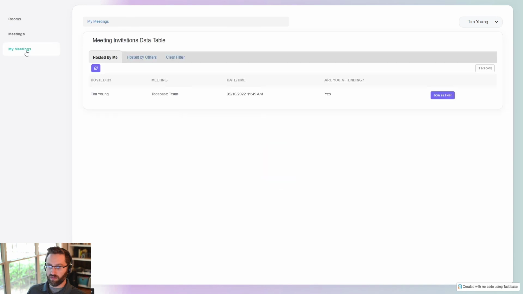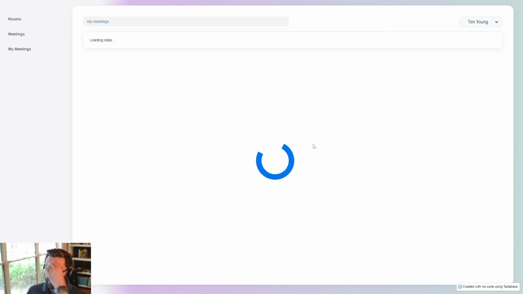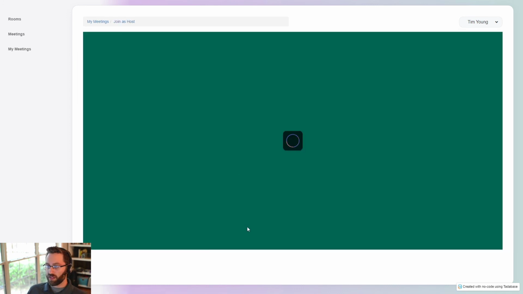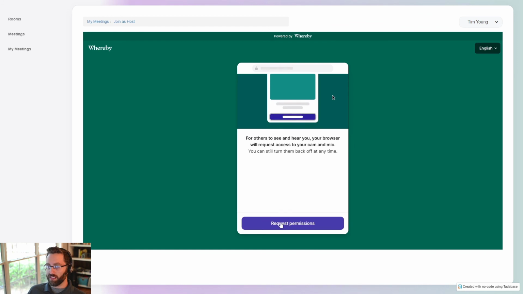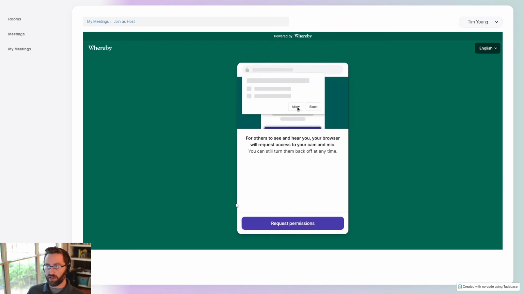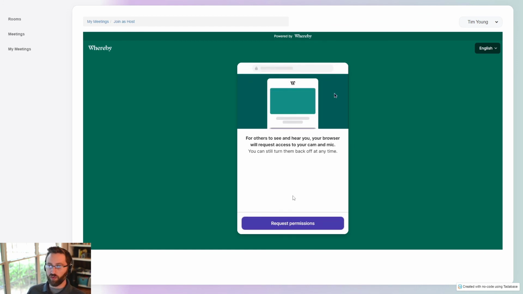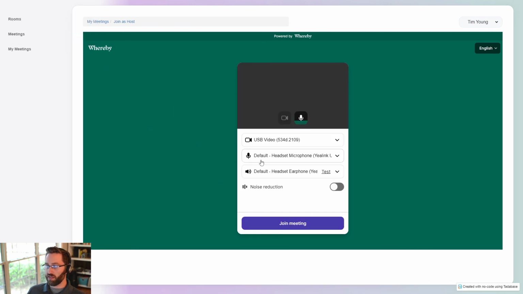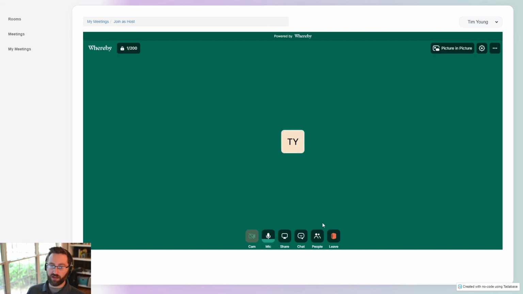So now I can go to my meetings, right? Let me just refresh this and make sure we're good. My camera will likely not work here. Join as host, we can see the Whereby is now showing. So this is the embedded room that we have. We can ask for permissions. And yeah, my camera's not going to work, but now I could actually join the meeting. And then now these meetings could happen inside of Tadabase.